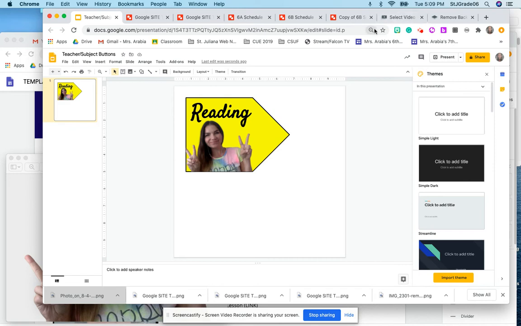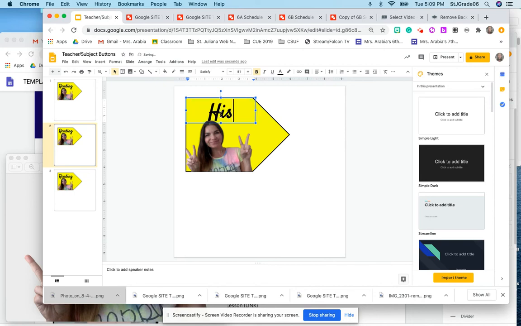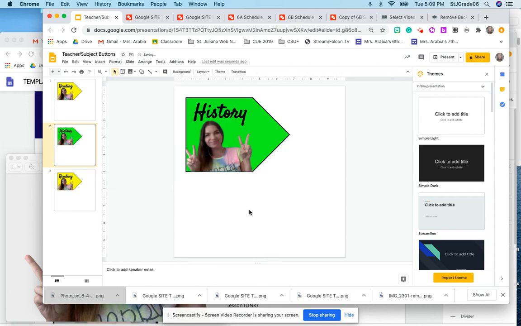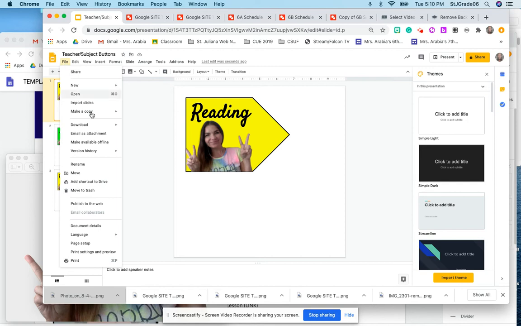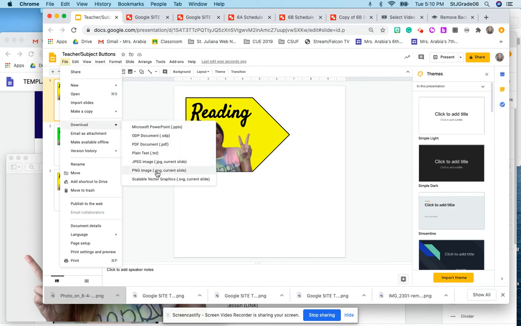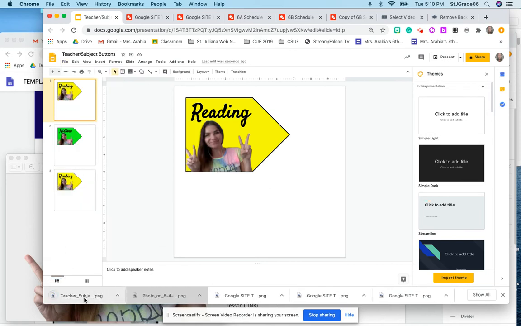Now, when you are ready, after you've created a bunch of your buttons, and you might just want to copy and paste and paste and paste, okay? And maybe you're going to change one of the subjects to history, and you might want to change your color to make things a little more visual. And you can add a different photo or a different icon here. Now, when you're ready, you're going to click on the one you want to download. You're going to go to File, Download, and you're going to download as a PNG the current slide. Now, it's always going to download here, but it also downloads into your downloads section.